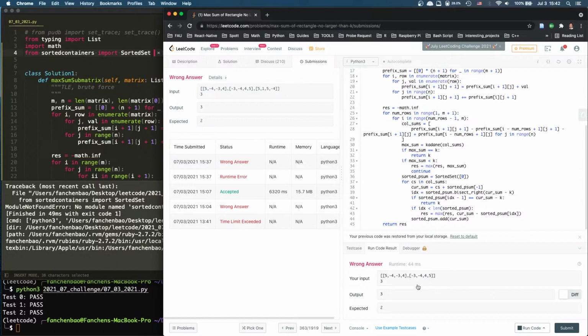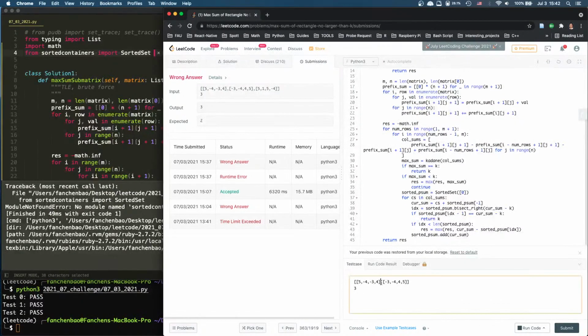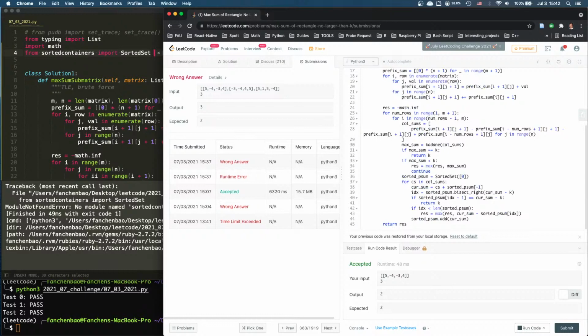That's wrong already. Output is 3. Interesting. How about only 1? Oh, hold on. Oh, yes. What if 1? So 1 is correct, right? So if 1 is correct, we find out that it's going to be adding together as 2, right?